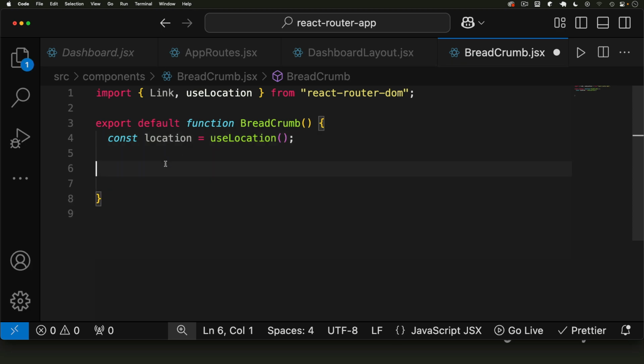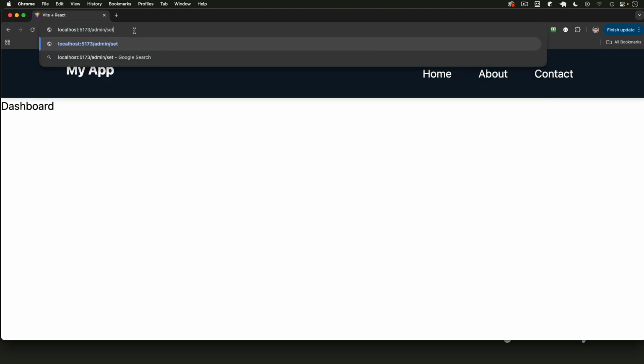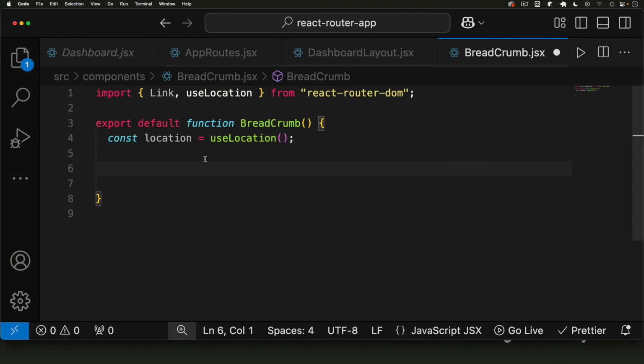So this is going to give us something like, for example, if we are in admin right now, and then we go to settings or something like that, this is going to give us this URL address here, something like this. That's what we're going to get. So it's the current URL. This useLocation object is going to contain that pathname. All right.